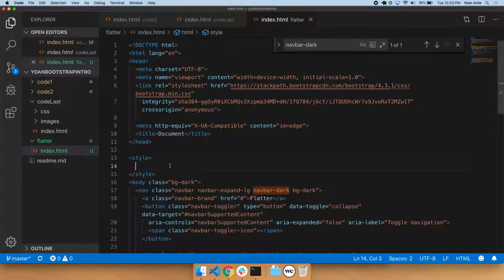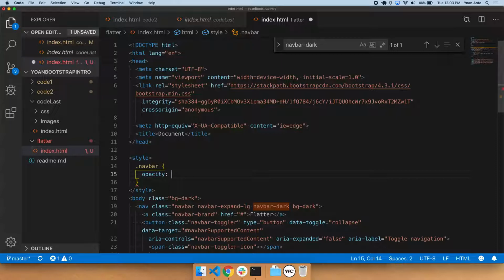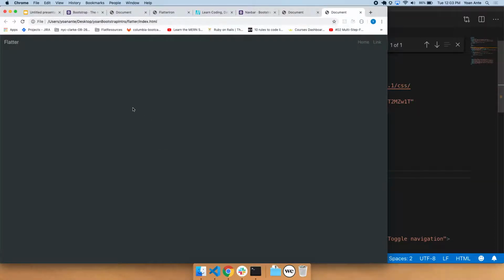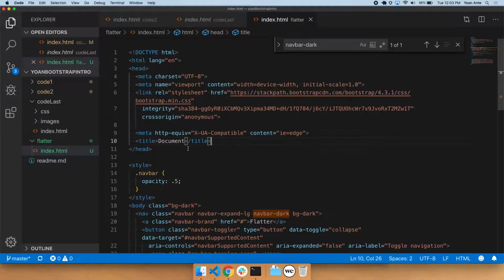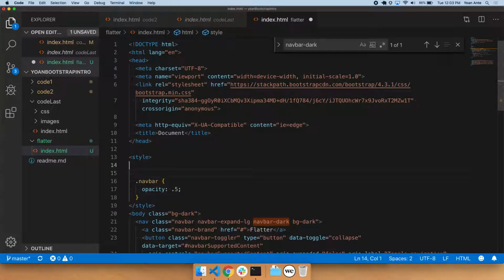So in the style, we want to do the navbar. It's a class. And we want to just set the opacity to maybe like 0.5? And we're not going to be able to tell because the body has this bg-dark. Let's give the body its own color. Body. Ooh, is that what we're going for? All right.